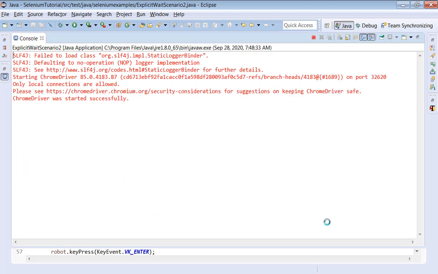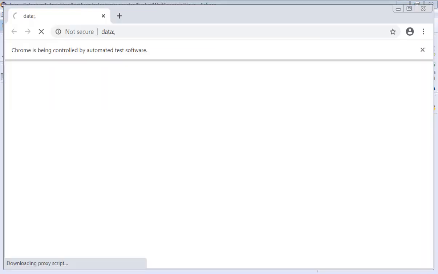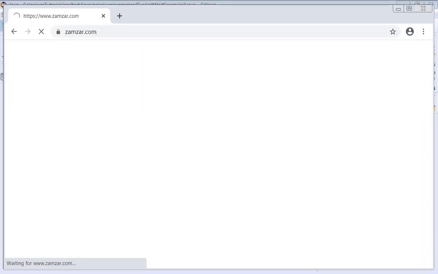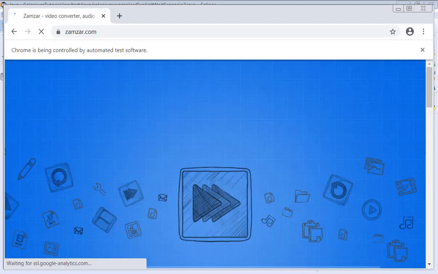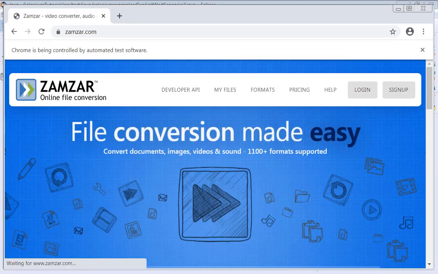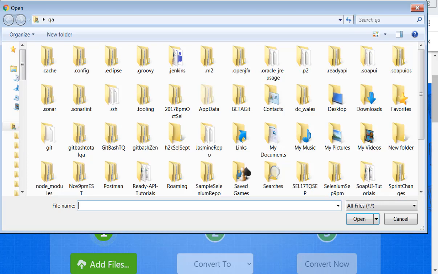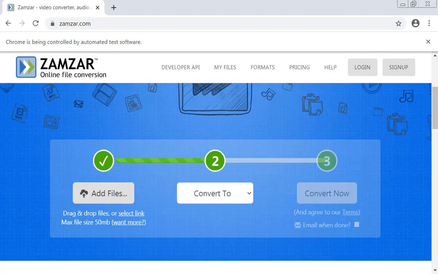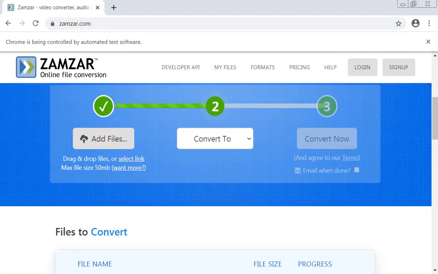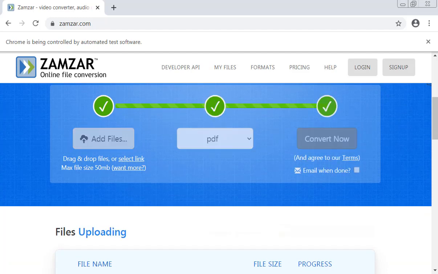Then it is successfully launching the browser now. ChromeDriver was started successfully. Wait for a few seconds now. The browser has been launched now successfully. You enter the URL as jamjar.com. Now it is uploading the file. Right, the file upload is successful. It is selecting convert to PDF now, because this logic we had not written before. Now we have written it. It clicked on the convert now button.